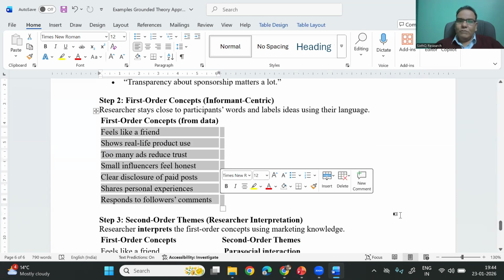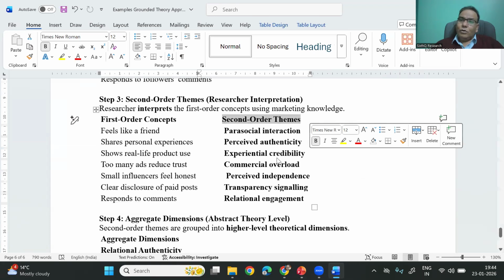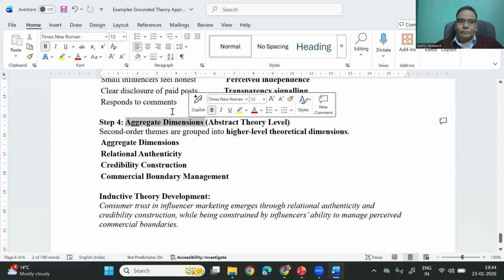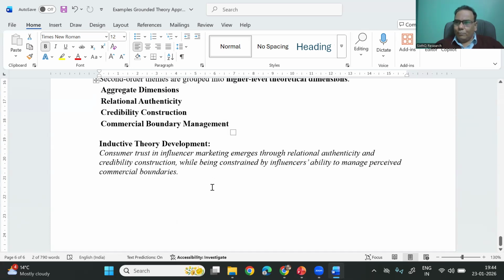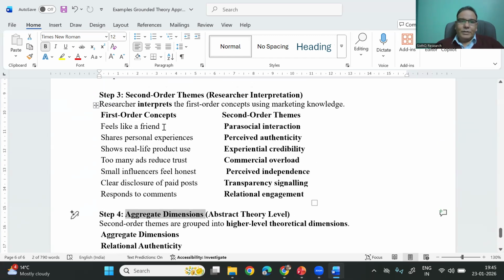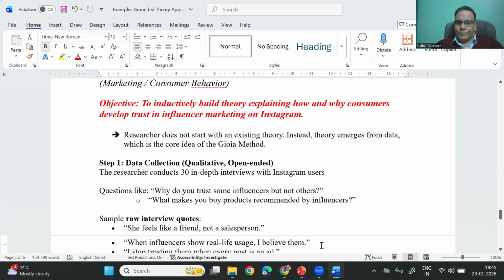From the basic codes, you develop the second order codes. And the second order codes can be named as the aggregate dimension. Aggregate dimension. So basically, you are developing a kind of model, the measurement model, a second order measurement model. So when you are developing the higher order measurement model, then this approach is known as the second order approach. This is called the Gioia approach.